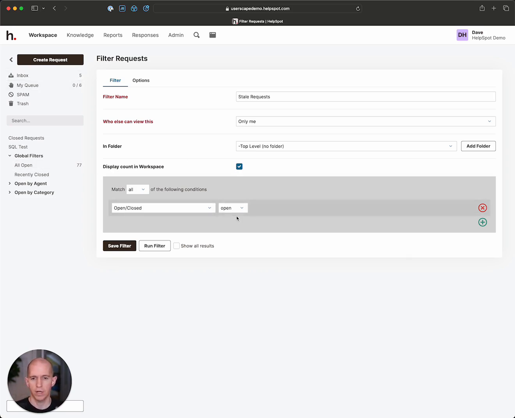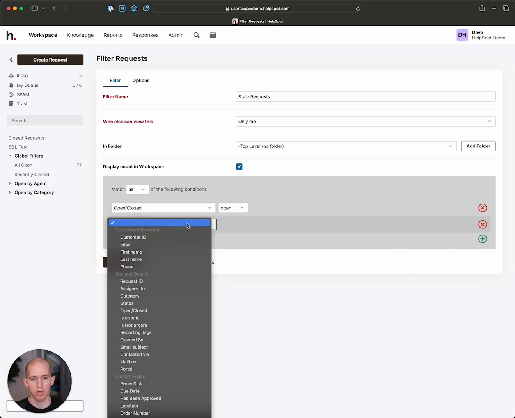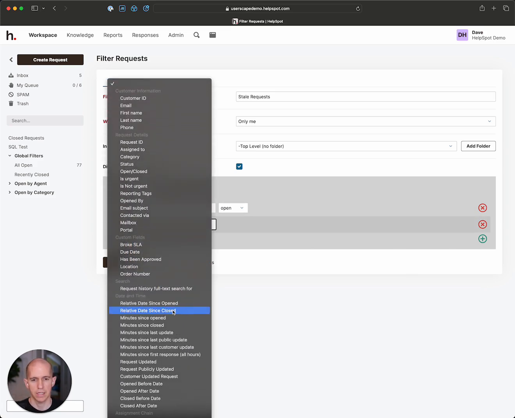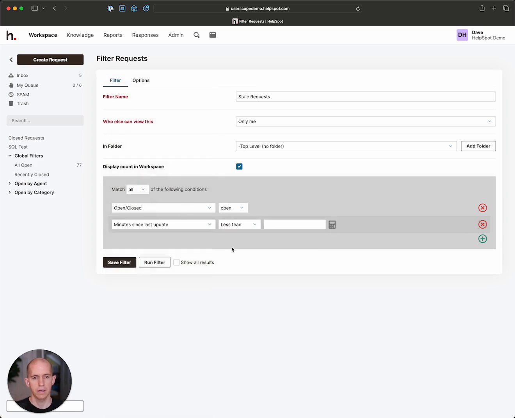Now I'm going to say, what do I want to be in this filter? I want it to show me things that are open, but now I also want it to show me things that, and this is where we get into some really fun date and time math that filters have. There are other parts of HelpSpot that have this as well. If you aren't taking advantage of this, I would really recommend at least poking around and seeing what you can find. We've got this idea of minutes since last update. Once I choose that, you'll see I've got some options.